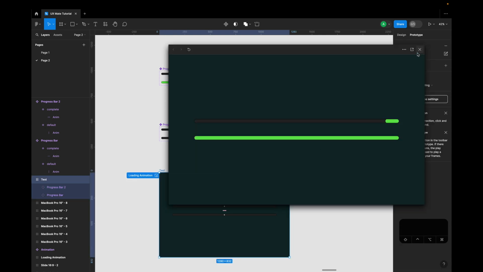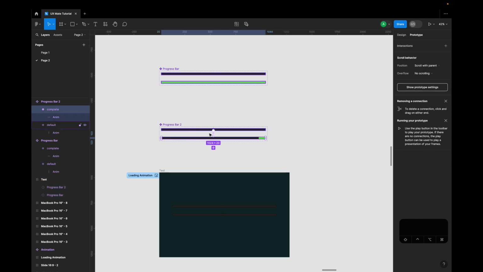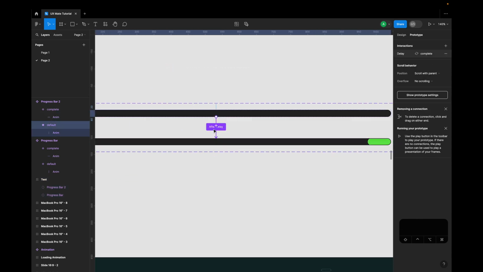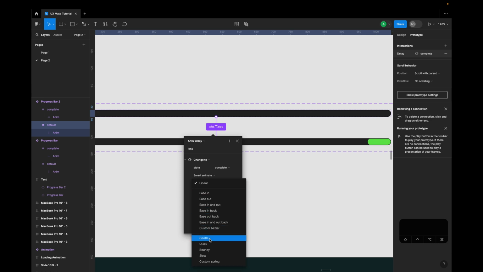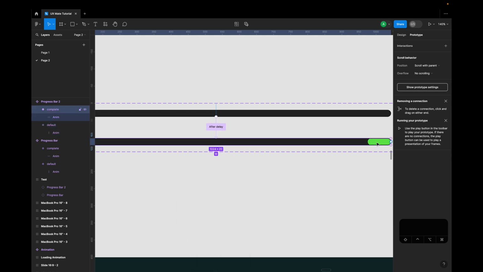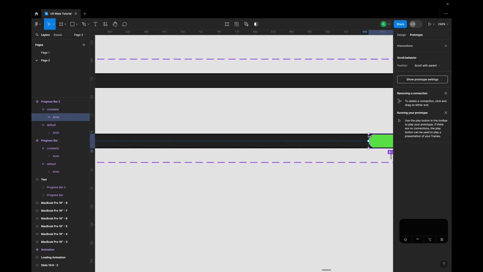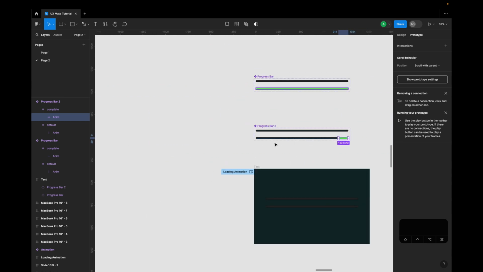Okay, this is too much because we want a loading animation, and 3 seconds is too much. So let's have probably 1 second just to test with, and then instead of linear I'll be having ease in and out. Okay, and I'll maybe make this a little bit larger.